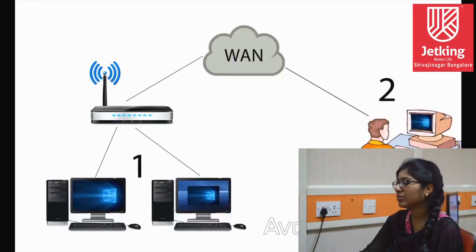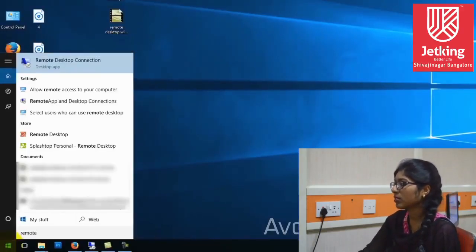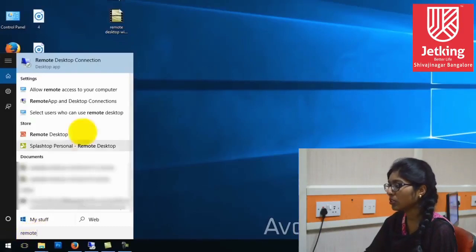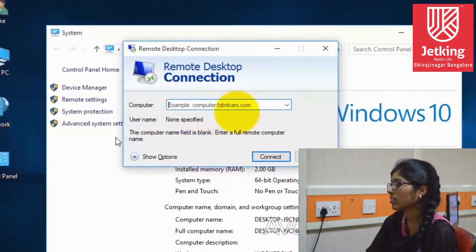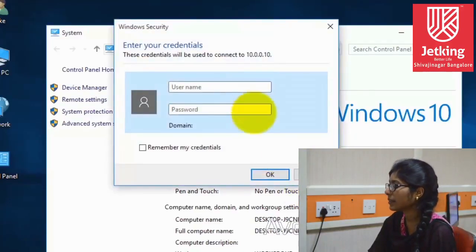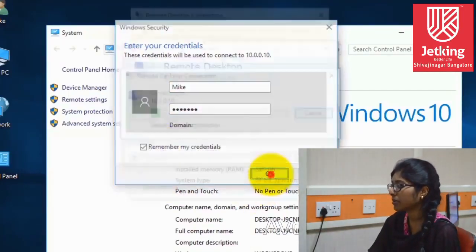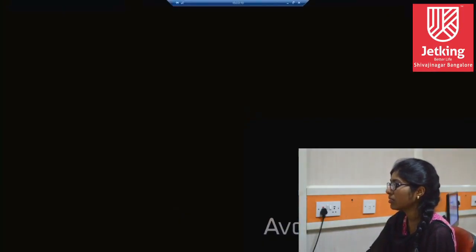So now we have to go to the second PC. On the second PC, we have to go to start, then type remote, then we'll see the remote desktop connection option. Here in this space type the IP address of the previous PC, that is 10.0.0.10. Then select connect. Now we have to enter the username and password and click on remember my credentials. OK. Don't ask me again for connections to this computer, then yes.